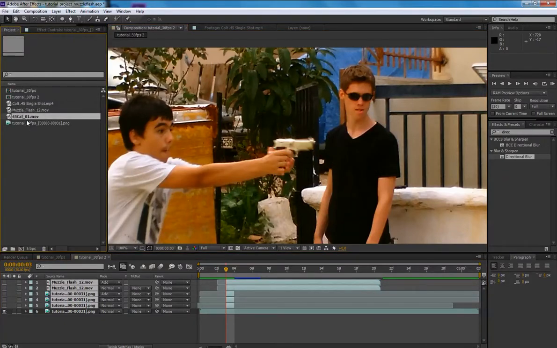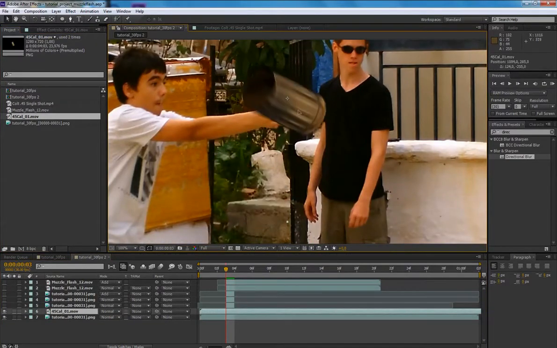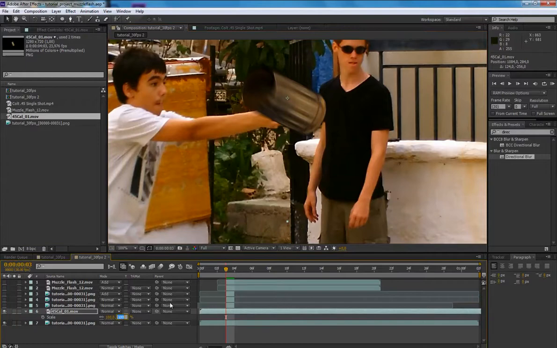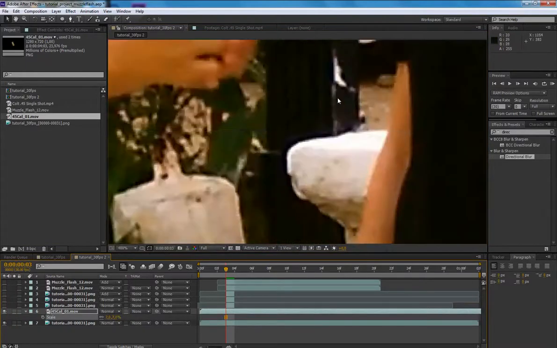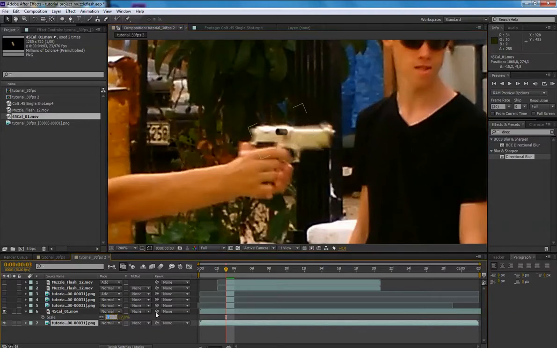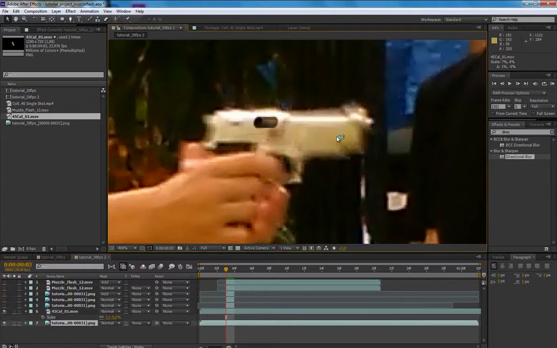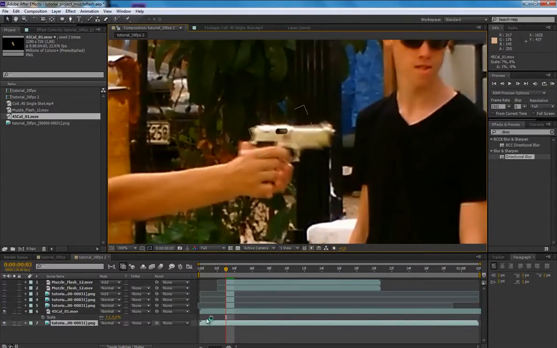Drag your shell in, scale it down to I think 7%. Right, so rotate it to the right position. No, it's too big. It's too big. Let's make it 6. So that's a little bit better. Make it a little thinner. So this should do.